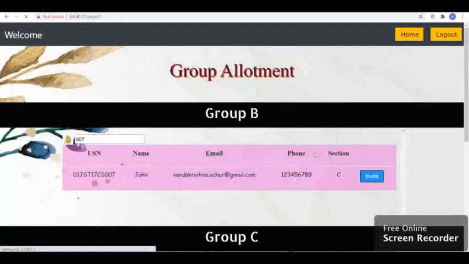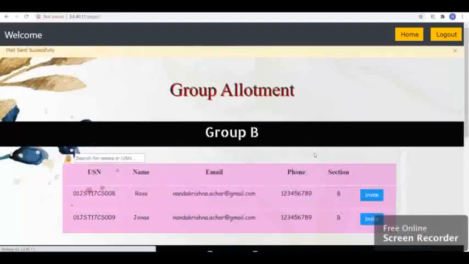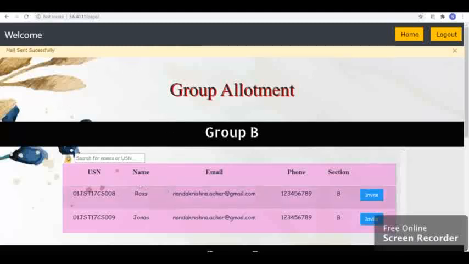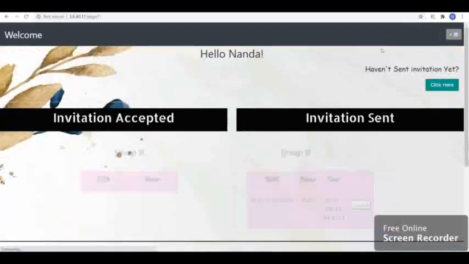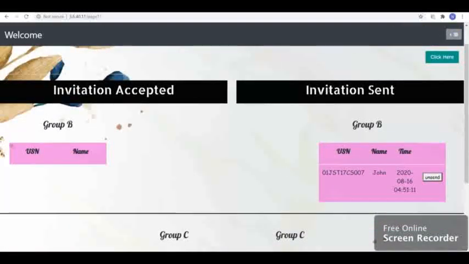So this will take a couple of seconds to send the invite to John. Once the mail is sent successfully, the student John will be removed from the list. Once the invite is sent to John, the team leader can cross-verify by going to the home page, and they can see that the invitation is sent to John successfully.